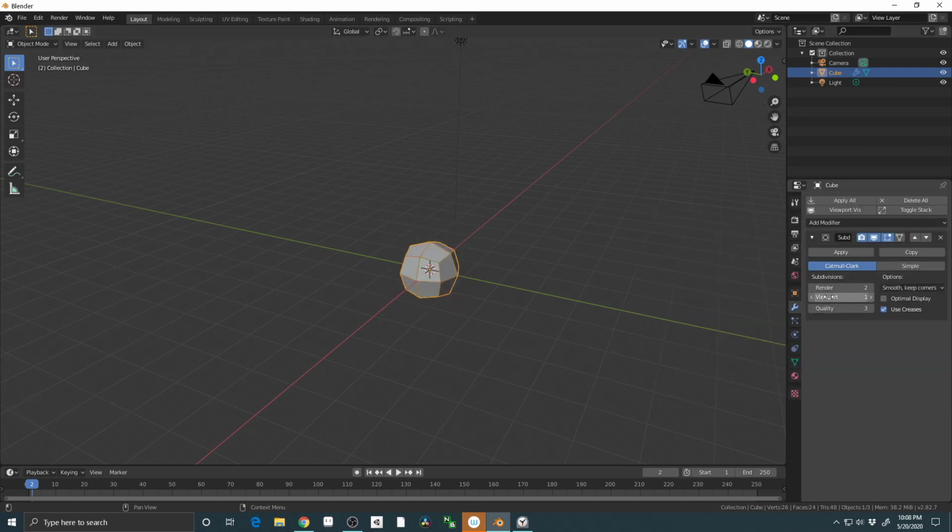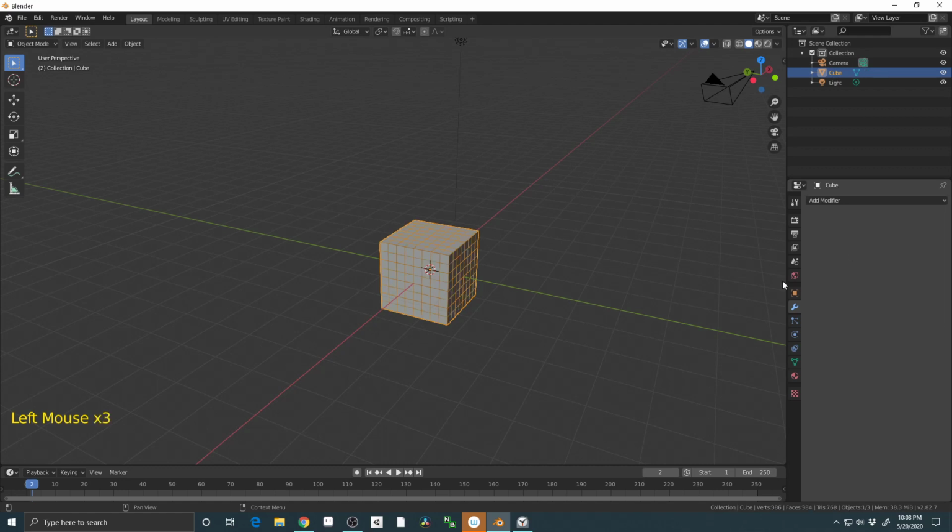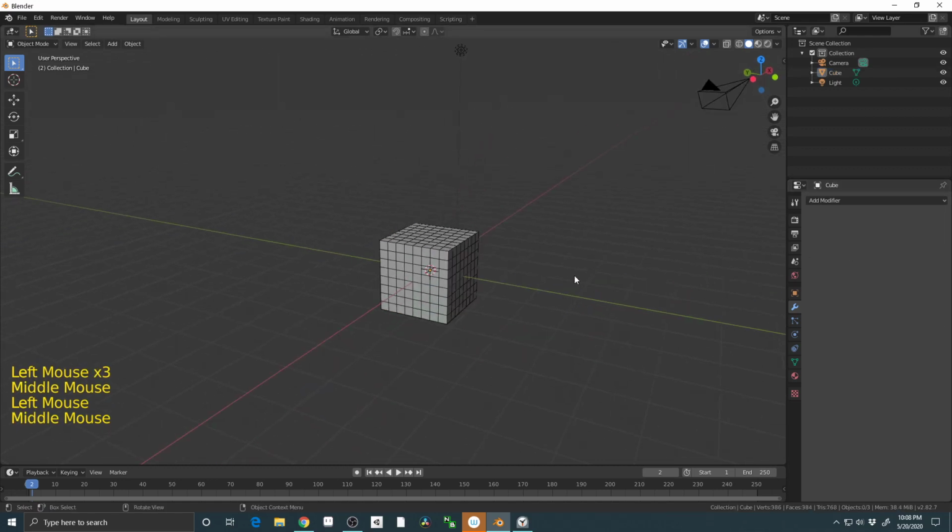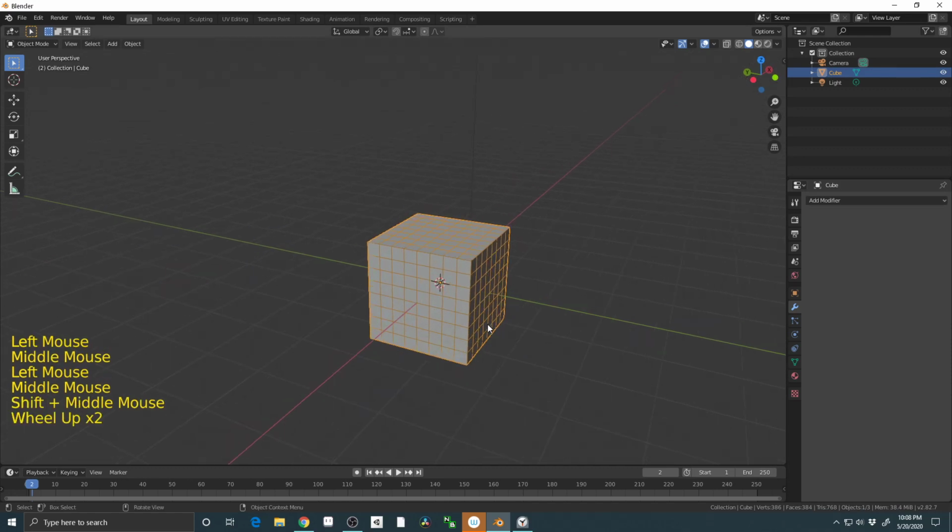So I come up to subdivision surfaces. I want to keep it simple because I want it staying as a cube for now. And I'm just going to up it to maybe 3 in the viewport. That seems pretty good. And I want to make sure I click apply, otherwise this won't be sculptable geometry. Now I can click into the sculpting mode.